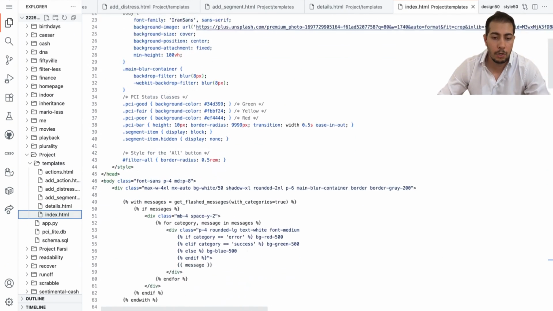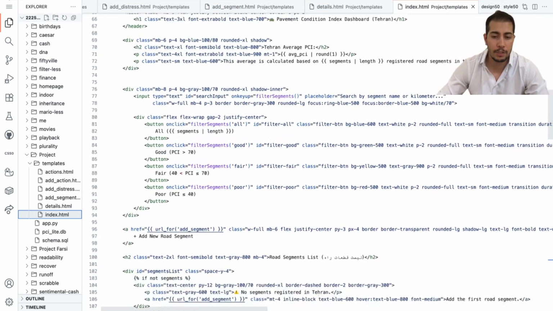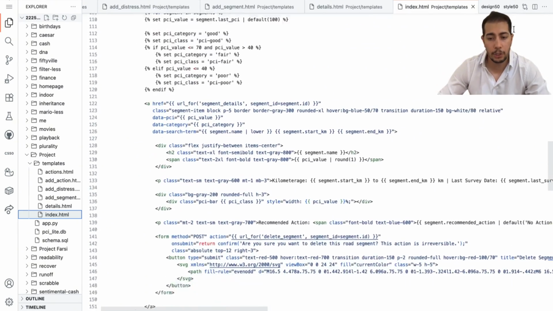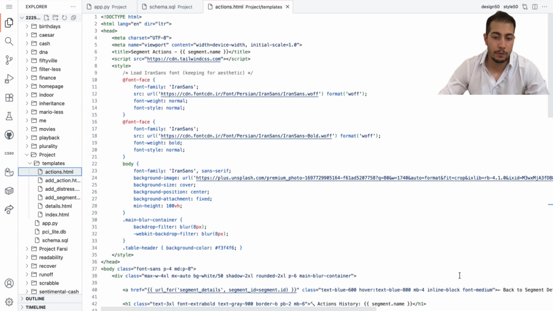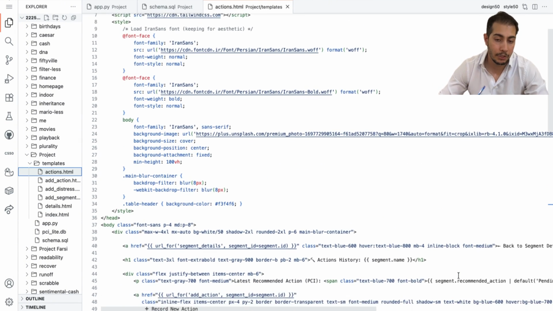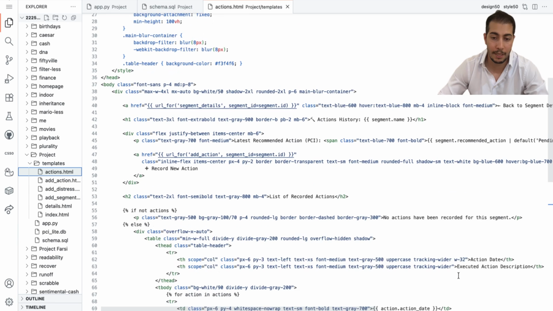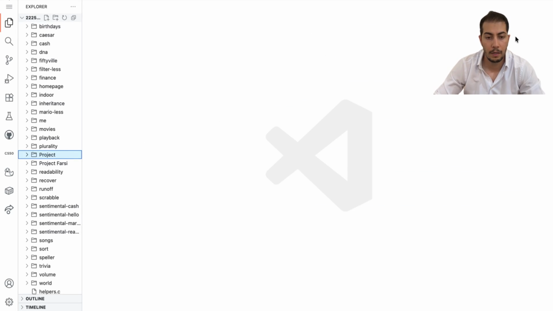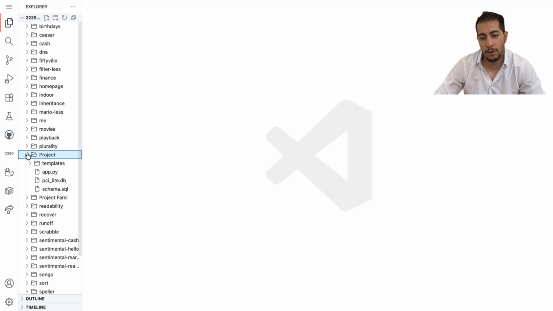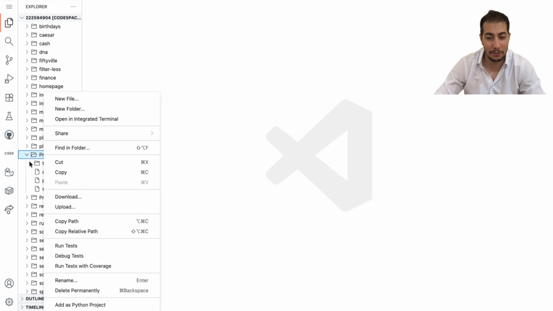All project data, from road dimensions to maintenance history, is stored in a SQLite database. We use three main tables: segments, distresses, and actions. The front end is clean, responsive, and multilingual. Not to brag, I tried to be.